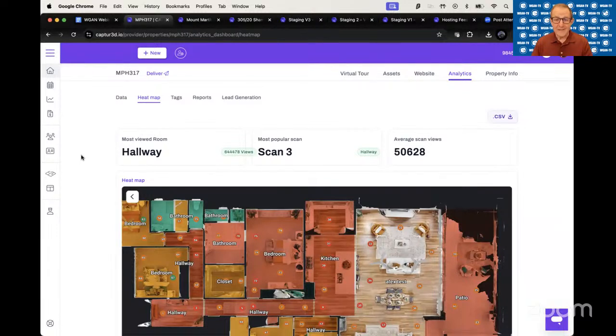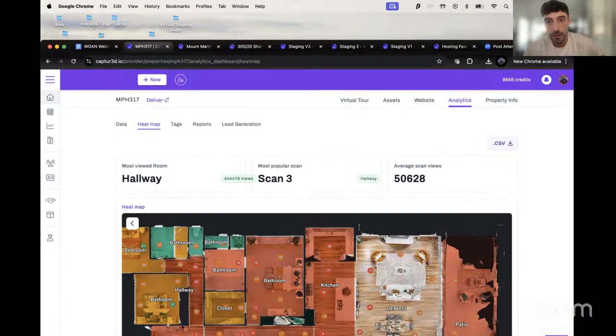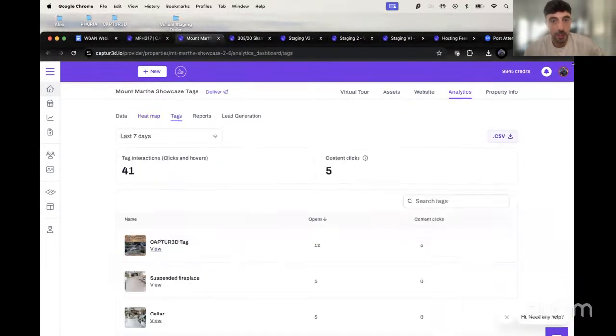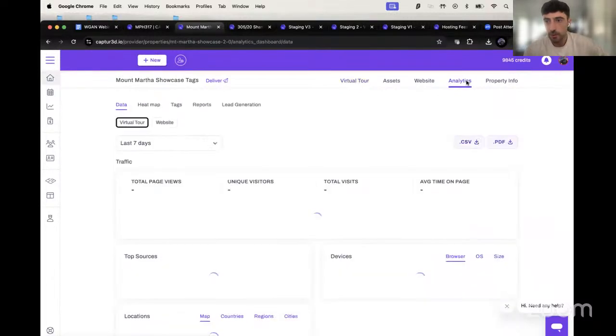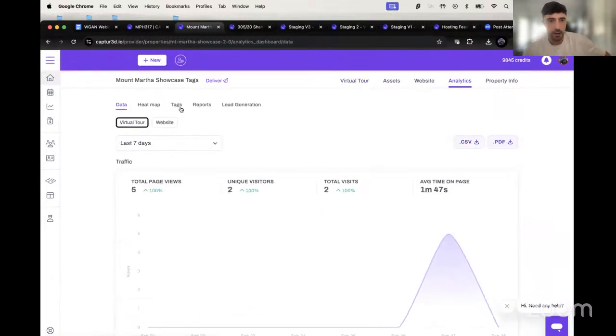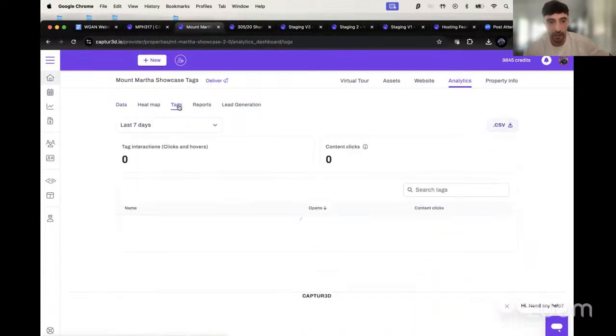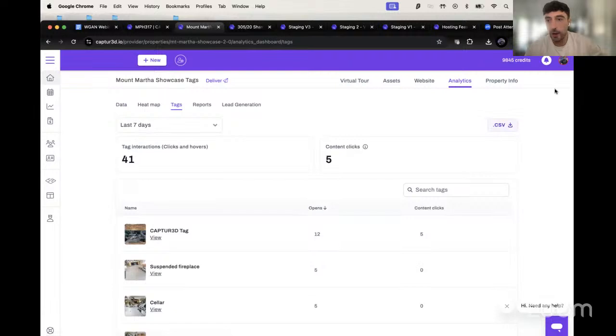Tag analytics. Yes, so with tags, I'm just going to bring up another tour here. I can jump back into the analytics tab. And so next to heat map, we have the tags tab as well. So we can click on that. And this gives you an overview of the tag interactions on both Matter tags and also captured tags that have been created within the tour.